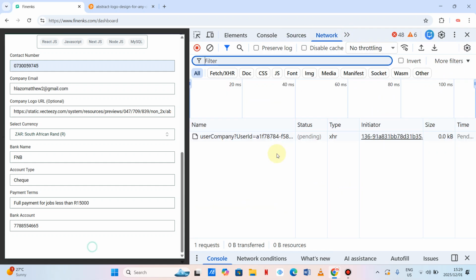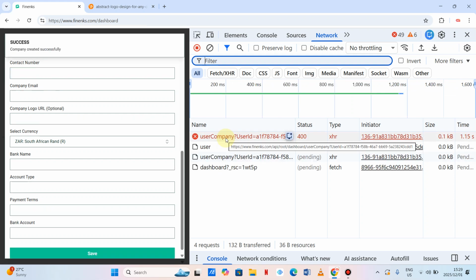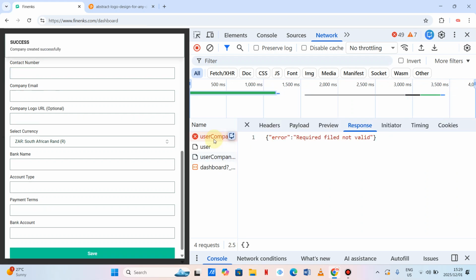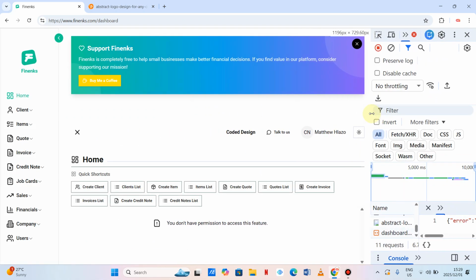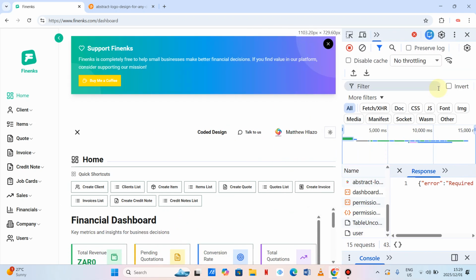Okay, it's not showing up at the moment. Here it is. Let's see. Oh, required field not valid. Which one is it? Oh, okay. Looks like now everything has worked, as you can see.